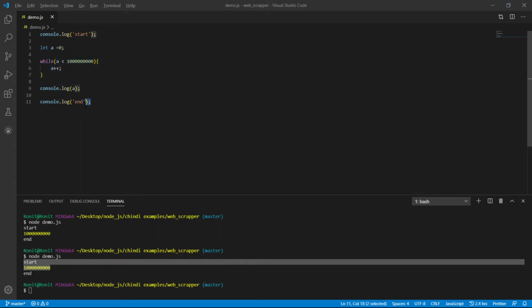What we want is to do some other work not related to this. Printing end would be such a work. But here it won't print until a is given by this while loop. So this is synchronous code: each and every line is executed one by one, and we don't want that here. We don't want to block our application for one particular task of fetching a. We have other things to do as well.